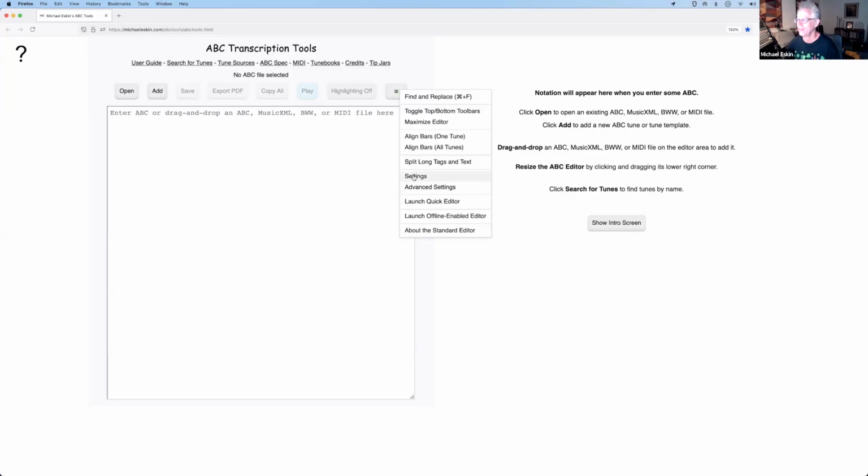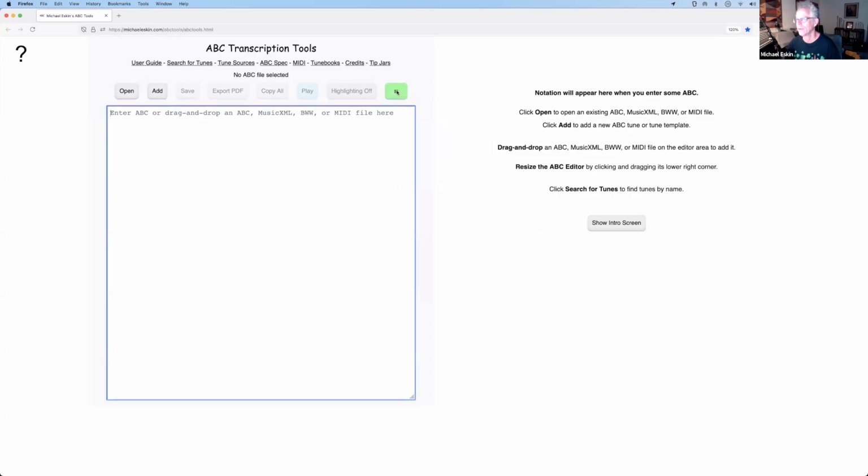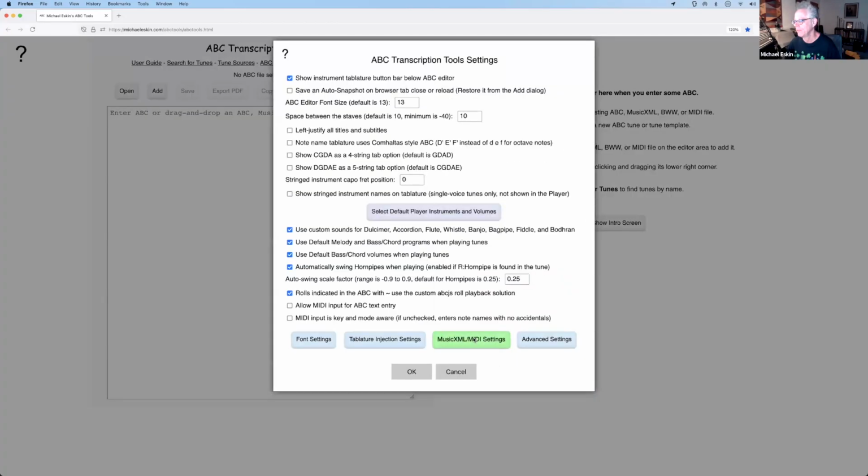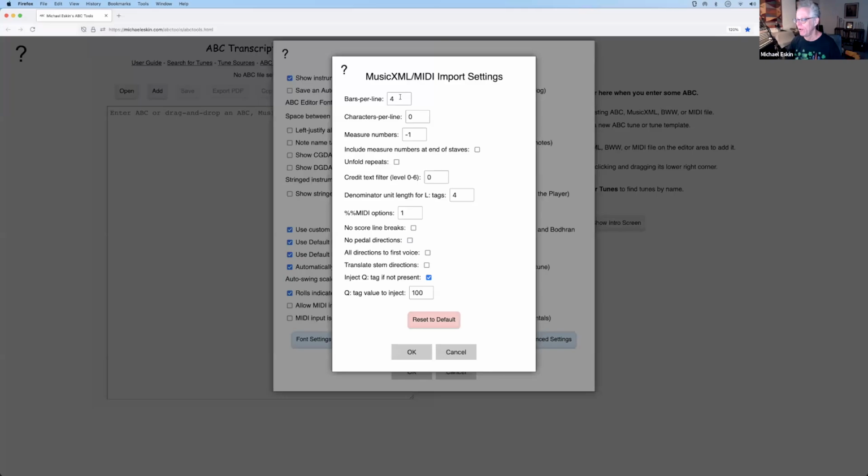In the settings for the tool, there's a little hamburger menu, and there's settings. Under that, there's music XML. If you're expecting an introduction to ABC, this is not it. We're really into the weeds here. In the music XML settings, by default, the bars per line for music XML import is set to 4. I'm going to suggest setting it to something ridiculously high, like 128, and I'll show you why in a second.